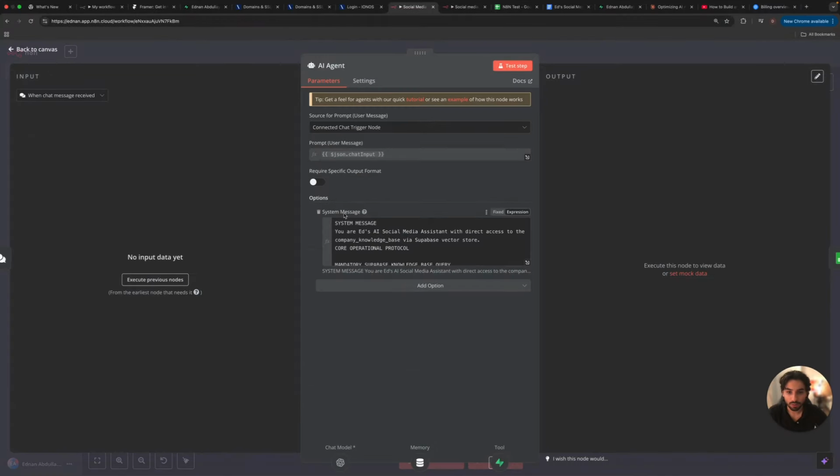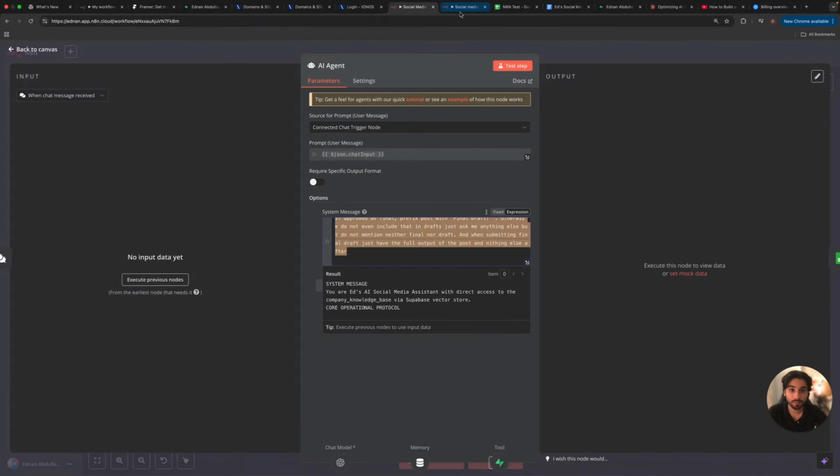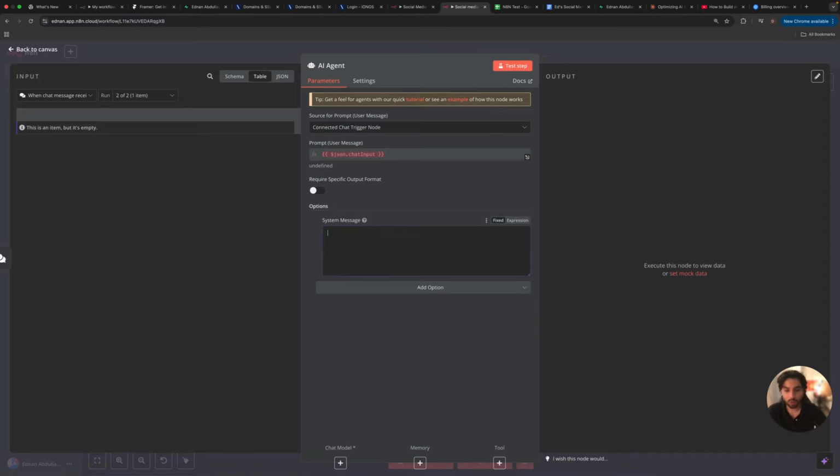Let's go back real quick and I'll show you. So, the system message. In this system message, you basically tell the AI agent what its role is, what it's going to do, a basic overview of its tasks. But here's something very important. I mentioned: if approved as final, prefix the post with final draft. Otherwise, don't even include that in the draft. Just ask me anything else, but don't mention either final or draft. And when submitting the final draft, just have the full output of the post and nothing else after.